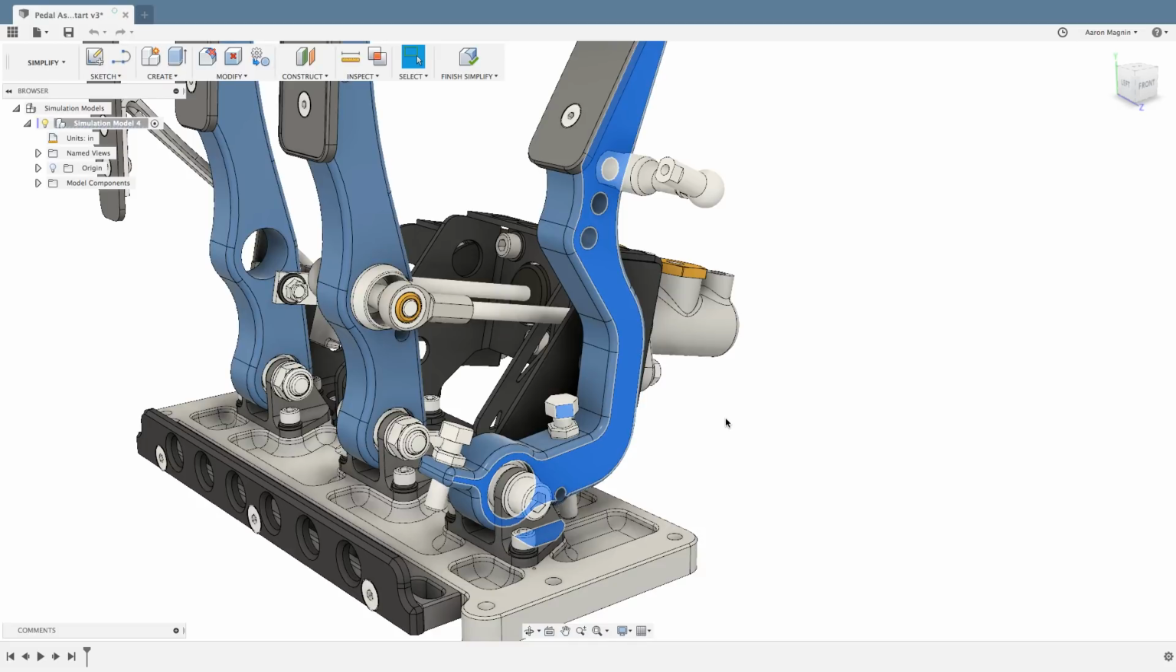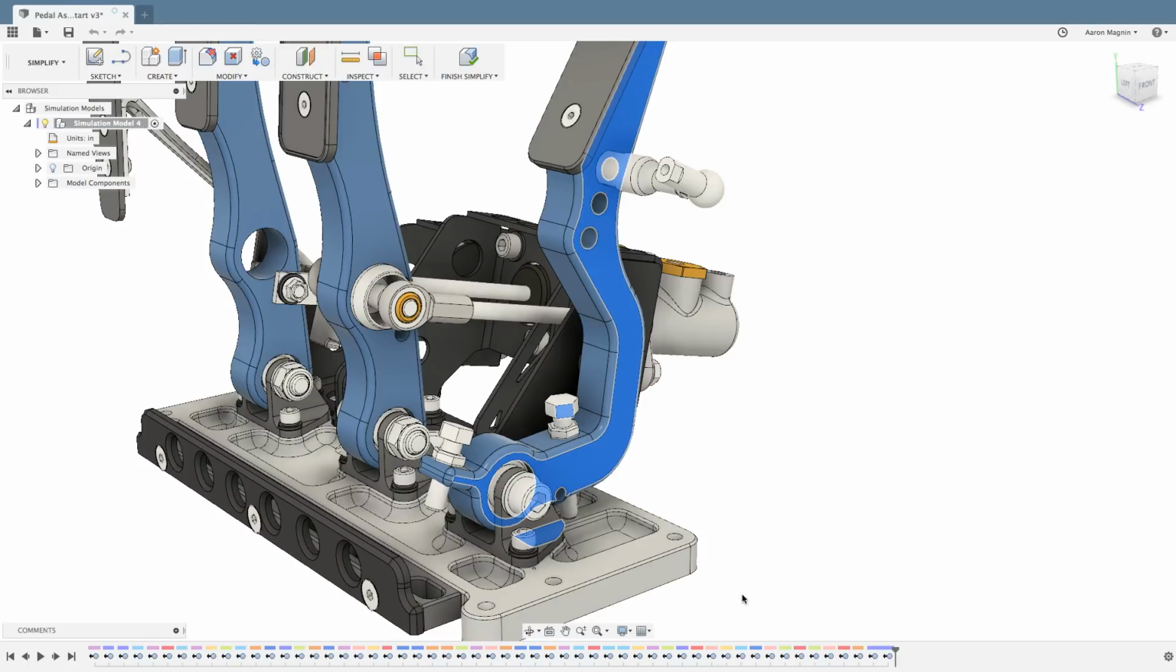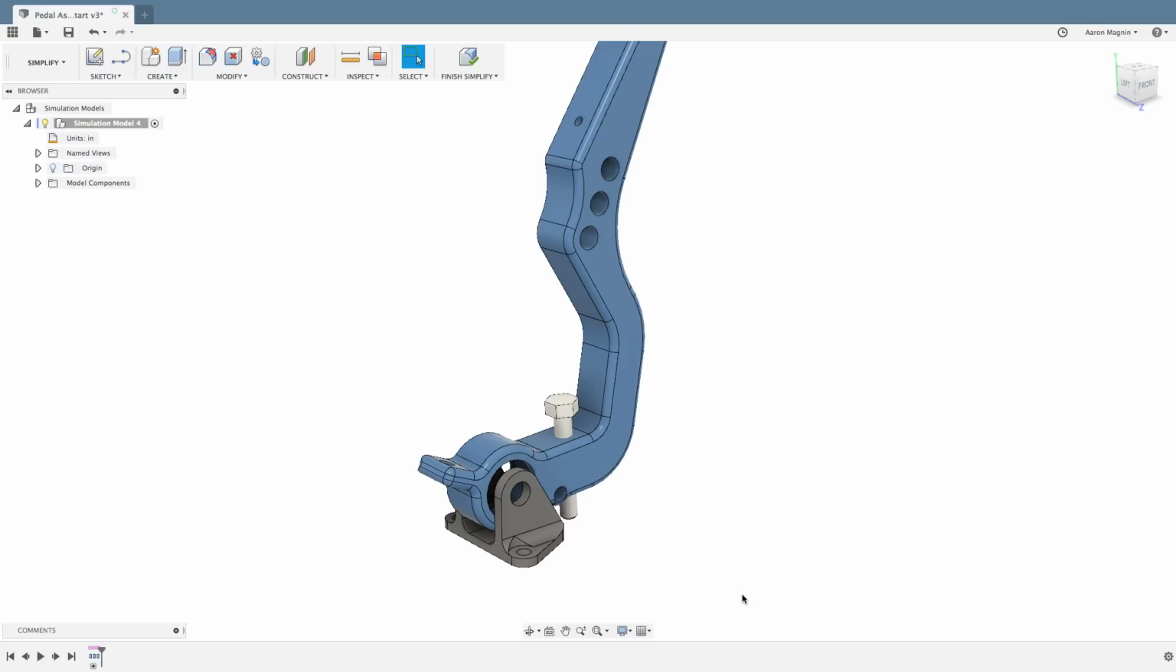Once I've done that, I can right click and use this remove all except selected. This is going to get rid of all those other components. It's going to really allow us to focus in on just the pedal, the bracket that's holding it, as well as the bolt that's causing it to bottom out, right?